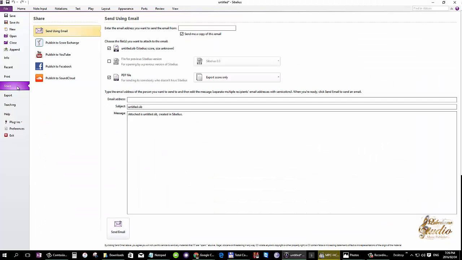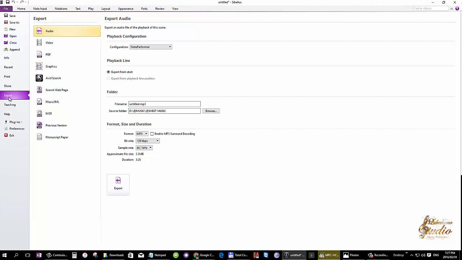Your share button is very nice. You can share your score by using an email, publishing to the Score Exchange website, where you can sell your music. You can export your score to YouTube for others to listen to. You can publish it to Facebook and the SoundCloud. Very nice, very nice. The export button, very cool as well.